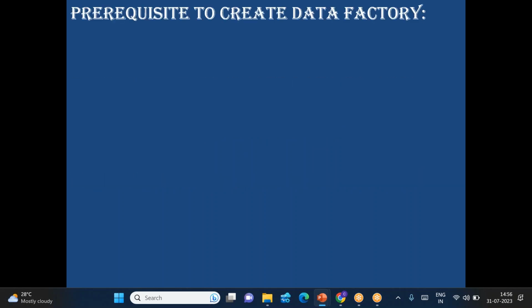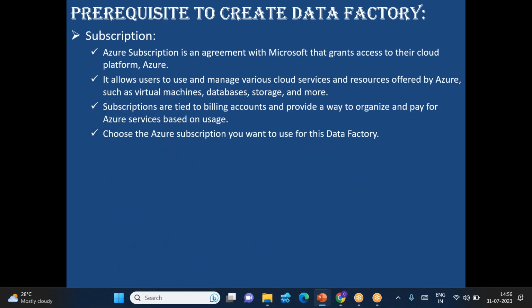Now, the prerequisites to create the Azure Data Factory. The first one is subscription. What is a subscription? It is an agreement with Microsoft that grants access to their cloud platform, that is Azure. What services will they grant access to? Almost all the services you can access if you have an active subscription. They will allow you to access all the Azure services if you have the active subscription.